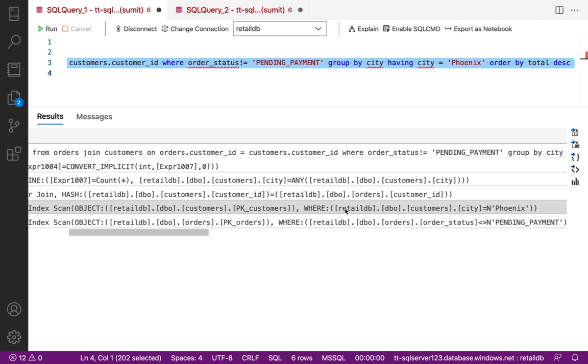So you can see here where city equal to Phoenix. It has pushed it at the very bottom so that we are eliminating unnecessary records as early as possible. But when we are saying we are having count star greater than 10, that it could not push to the storage layer, because count star greater than 10 means first group by should execute, then only it can know what number count star is. But in this case, there is no requirement of doing group by. At the starting only we know, okay, we can filter based on city equal to Phoenix.